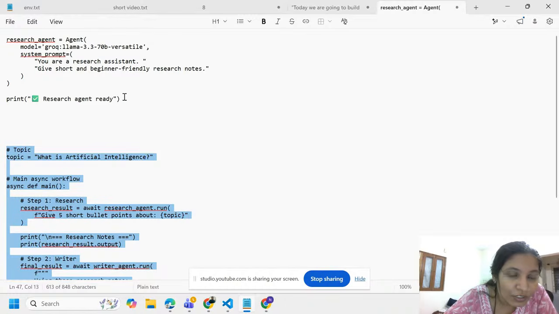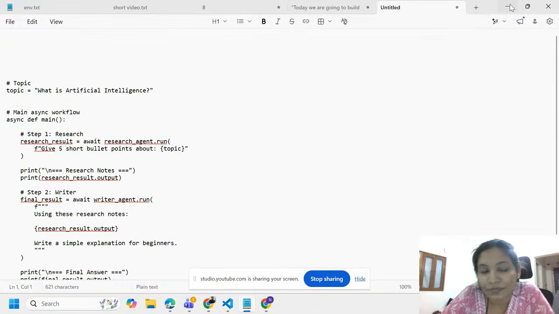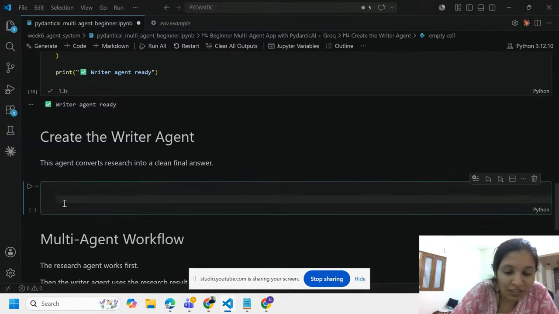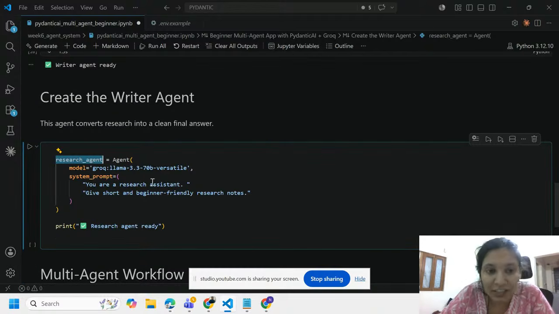This one is for research. So you can see here code for research. This is another agent, research_agent. Here I use Agent, and here I also pass the model name.